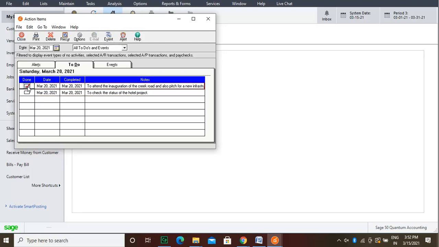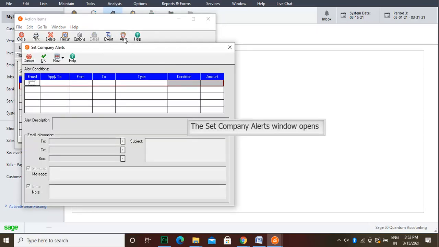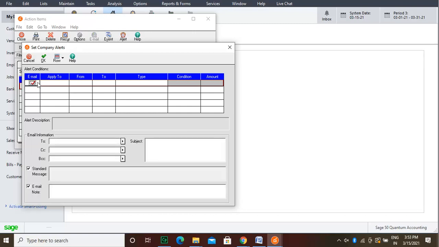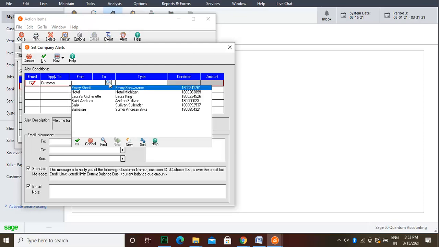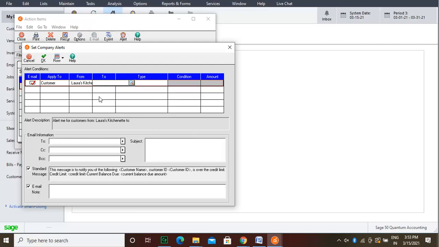Click the Alerts tab within the Action Items window. Click the Alerts button in the toolbar at the top of the Action Items window. In the Set Company Alerts window, click into the Apply To column in the first blank row and select Customer from the drop-down and Invoice. Select Holiday from the adjacent From column drop-down menu. Select Smith B from the adjacent To column drop-down menu. Select Over Credit Limit from the Type column drop-down menu. Click the OK button at the top of the Set Company Alerts window to apply the alert rule. Click the Close button within the Action Items window to close it.